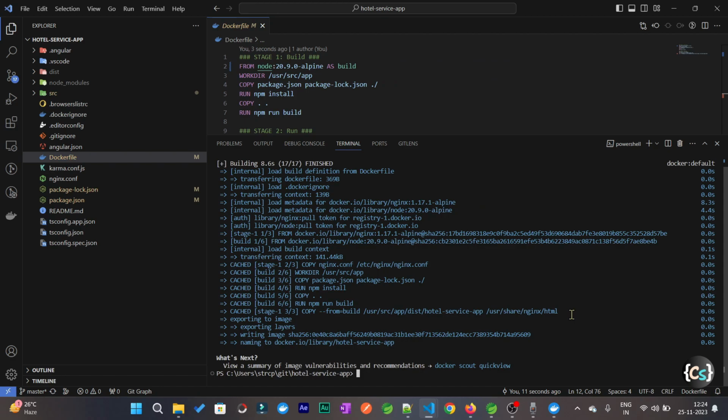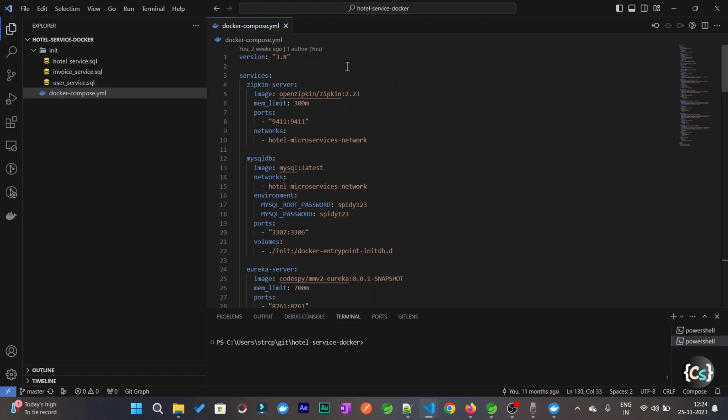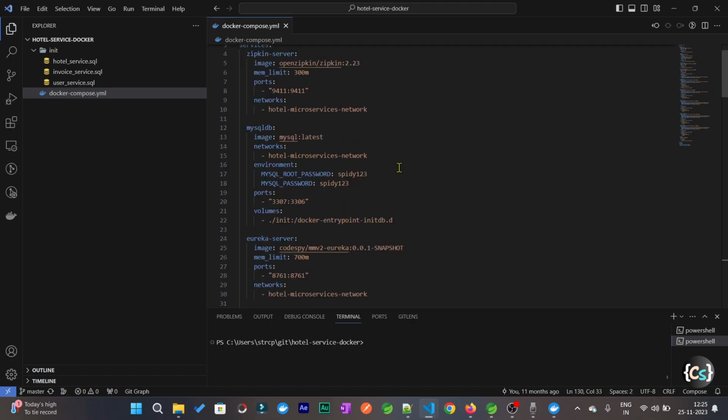For that we are using Docker Compose. Docker Compose is a tool which is used to run multiple containers at once. For that it uses a file called docker-compose.yaml. You have to add all the configurations in that file, like whatever images you want to run. I have already created the docker-compose.yaml file and added all the configurations here.